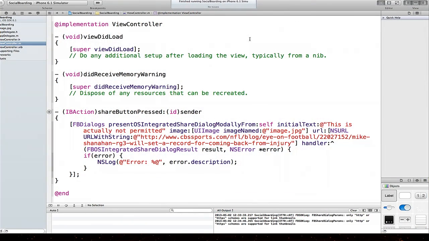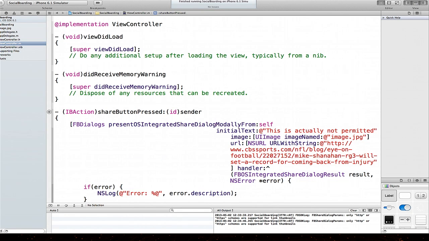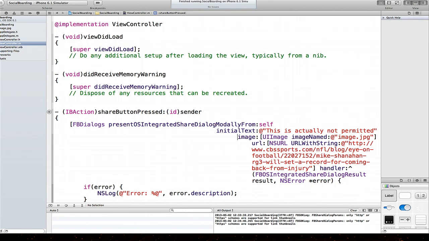On the screen, you can see that I'm invoking the FB Dialogs class. This is new in the iOS SDK 3.5. Inside the FB Dialogs class, there's a method called presentOSIntegratedShareDialog. So this is the share dialog that is integrated into the OS, as you can plainly see. And I'm presenting it from my application. I'm going to supply the initial text, any image that I want to supply as well as a URL.